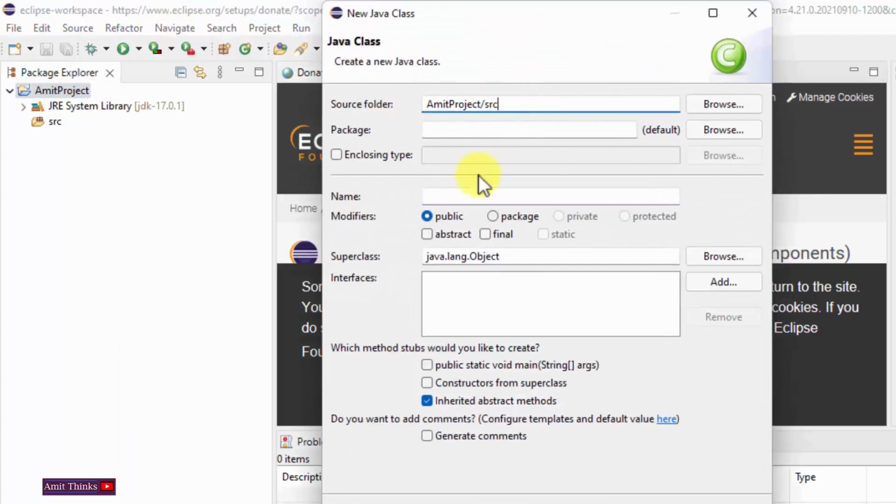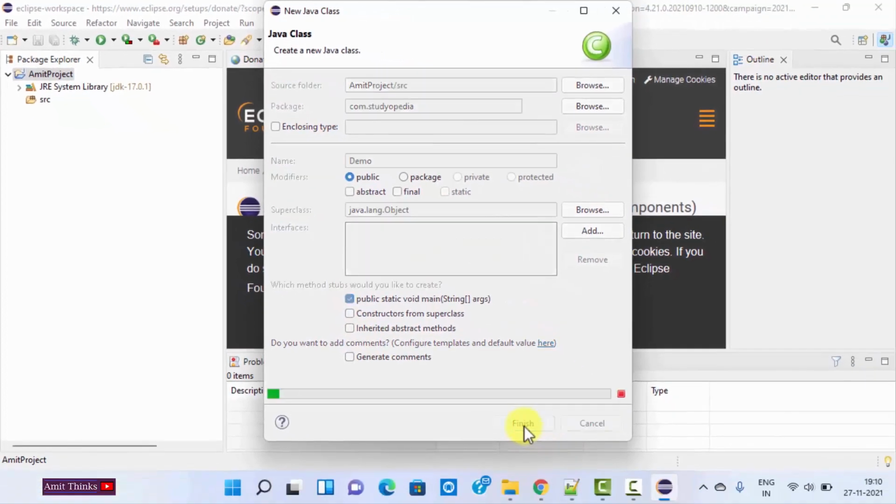You can see the path is visible. You can also add the package name. Let's say I'll add the package name com.studiopedia. Add the name of the class. I'll add Demo. Okay, rest looks fine. Click on finish. You can straight away add public static void main. I added it. Click on finish.